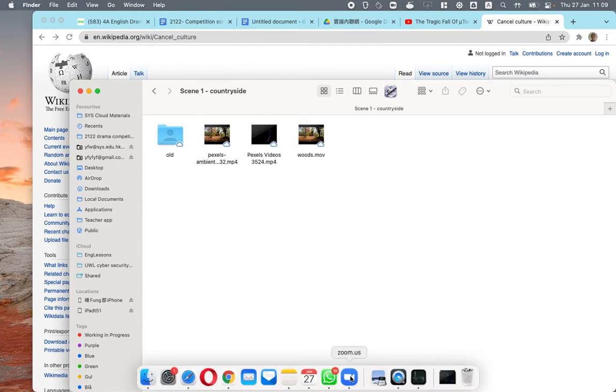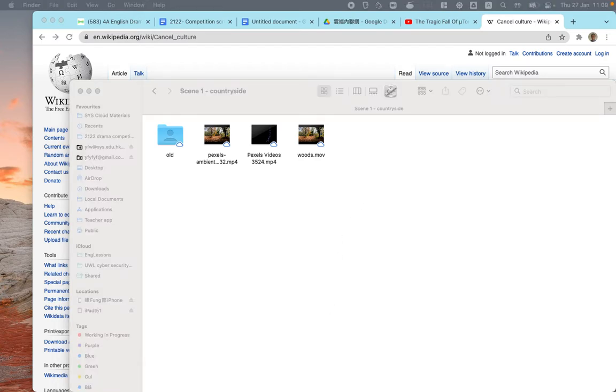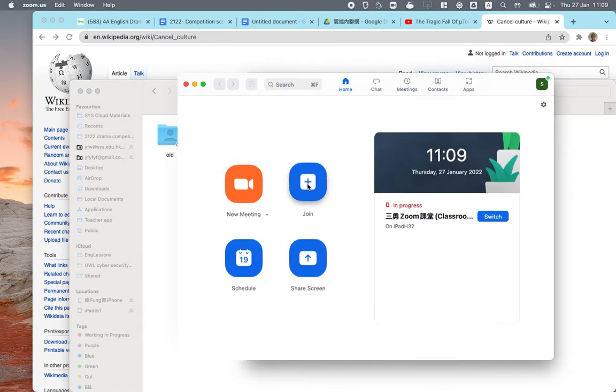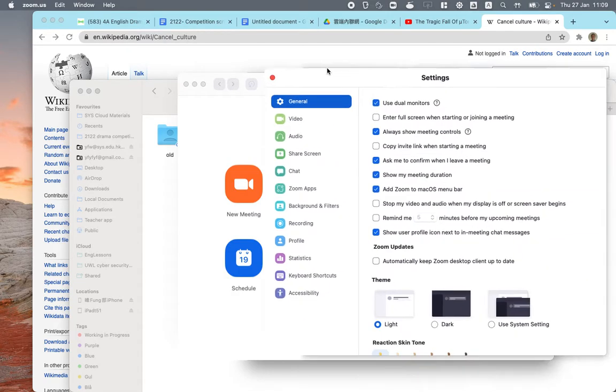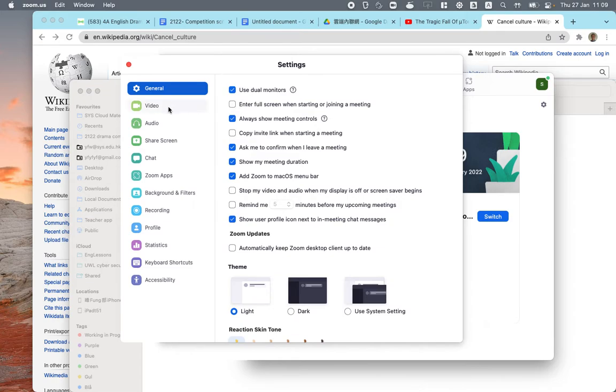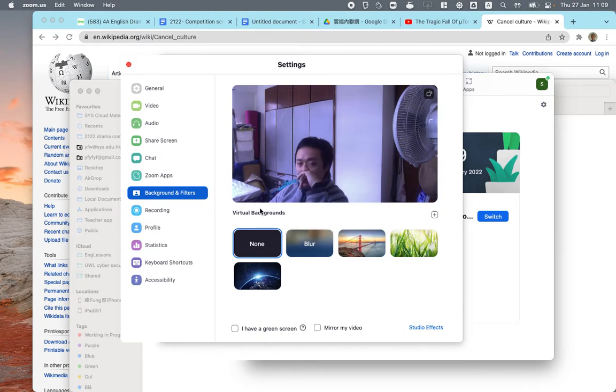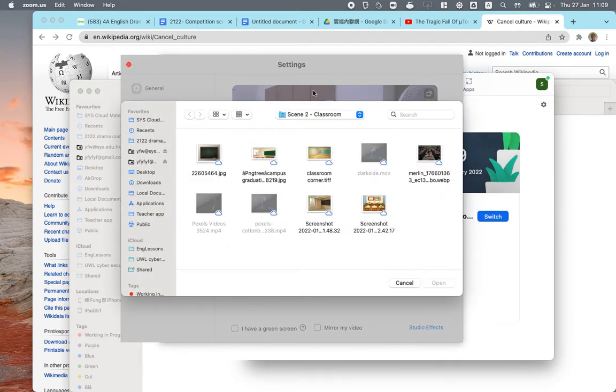So how to do that? First, you go to Zoom. Okay, so you sign into Zoom, and you want to go to this little icon here. And then once you press that, this will pop up. And you want to go to background and filters. And then it'll ask you to do virtual backgrounds. So you can see me in the video. And what you need to do next is press plus and navigate to where you found the folder.